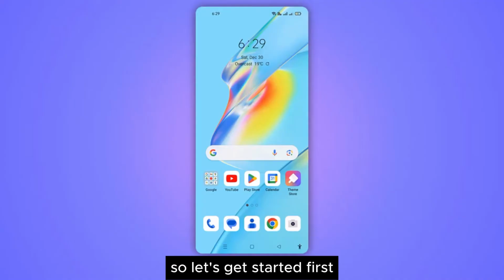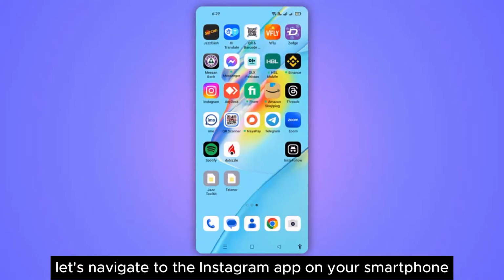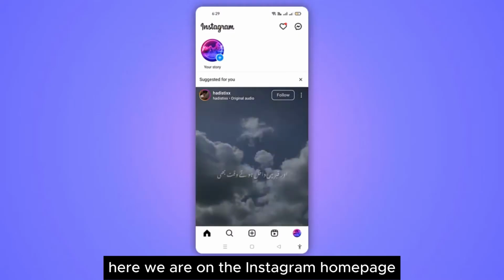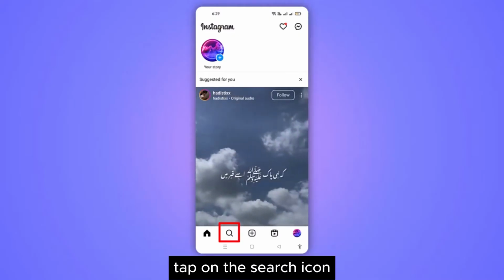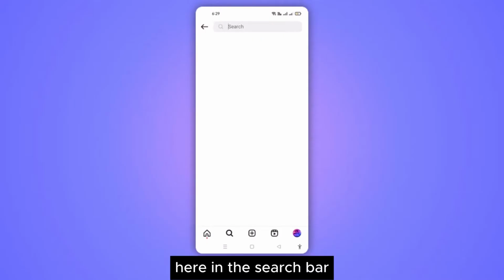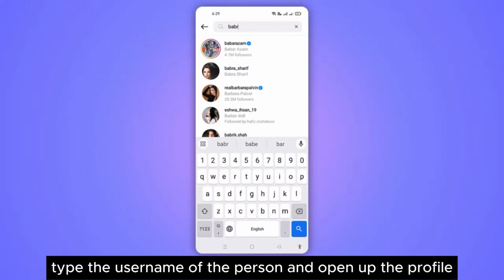So let's get started. First, let's navigate to the Instagram app on your smartphone and then tap to open it. Here we are on the Instagram homepage. From the bottom bar, tap on the search icon, which will take you to the Explore page. Here in the search bar, type the username of the person and open up the profile.